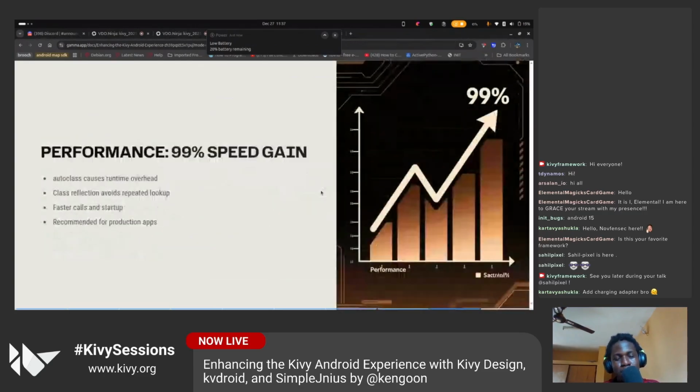Okay, I've talked about performance speed. Using autoclass is a lot slower. The whole of KivyDroid functions will be migrated, because we use functions to wrap autoclass, right? What we're going to do next is change everything to class reflection to improve the speed. If you do a lot of autoclass, you notice there's a humongous delay on Android, especially on slower devices. To reduce that delay, reflecting the classes directly is much better than autoclassing.